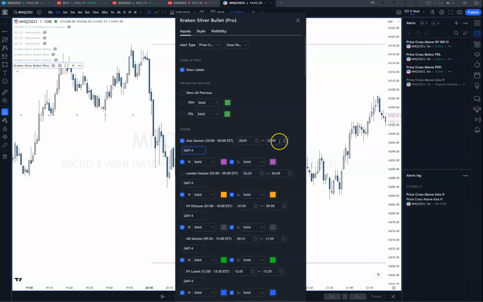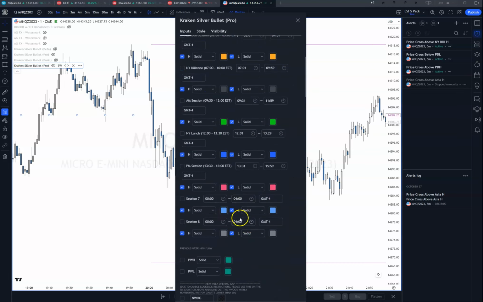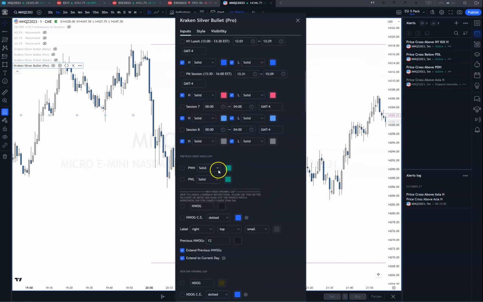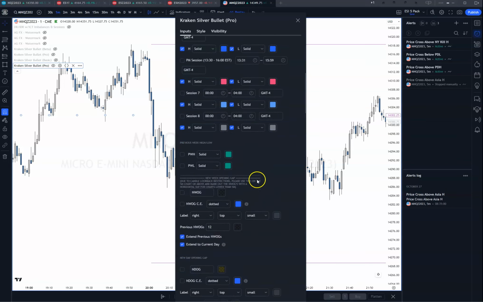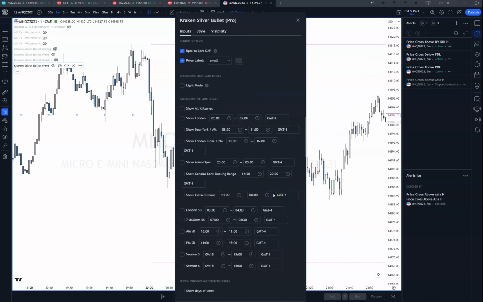That's all I would do if it were me. But again, if you have to change it for 8-cap or Pepperstone or whatever broker symbol you're using, you have the ability to do that. You also have 2 additional sessions down here. Okay. Didn't change anything with previous weekly high or low, or new week opening gap, or new day opening gap. But we did change the kill zones. Okay. So we added 2 kill zones. We added the central bank dealing range and an extra kill zone.